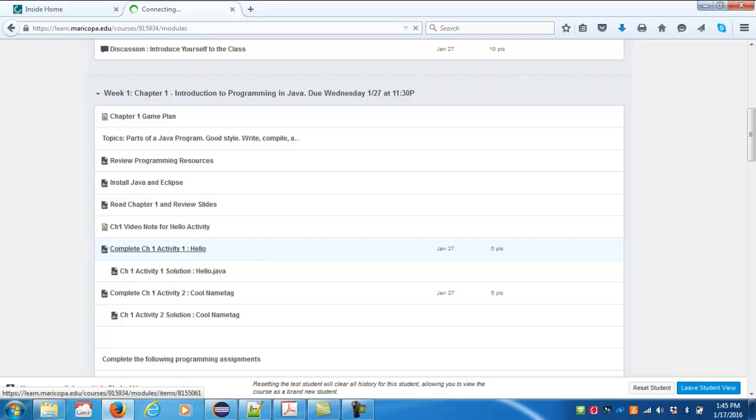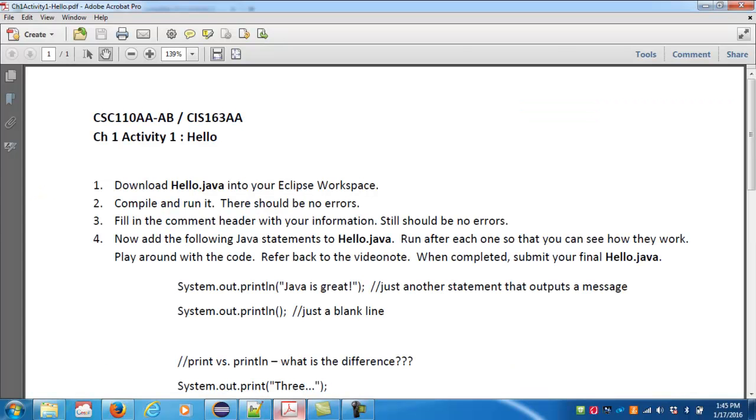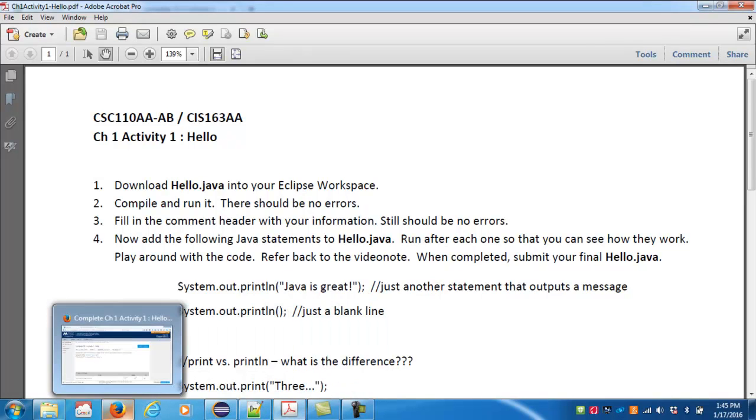Our activities are usually giving you some tips on how to tackle some topics in the chapter. So they're usually much simpler than what you'd be doing in your programming assignment. But to see the activity instructions, you're going to click on this link here and it will pop up the activity. The first thing it asks you to do is to download your starting source code. That's in a file called Hello Java. So go back and take a look at that.